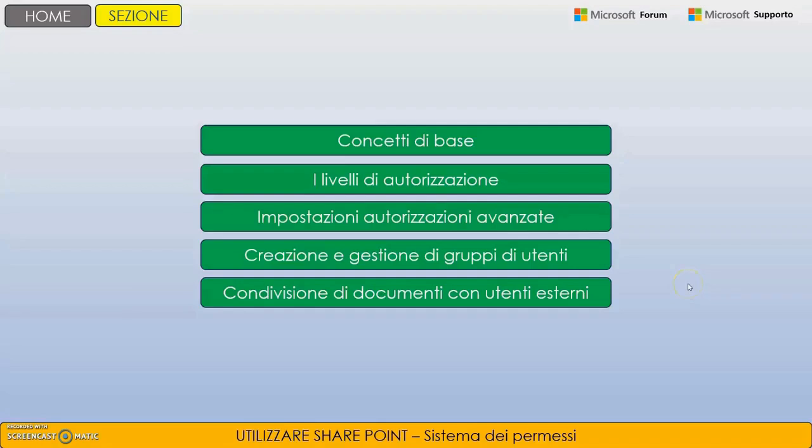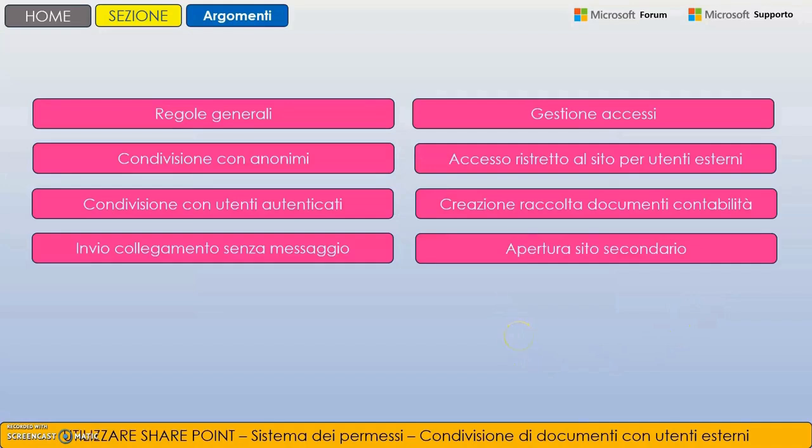Hello and welcome to this new lesson in the Permission System section, in which we will discuss the topic of sharing documents with external users. External to the organization, which means external to the organization's Office 365 account.